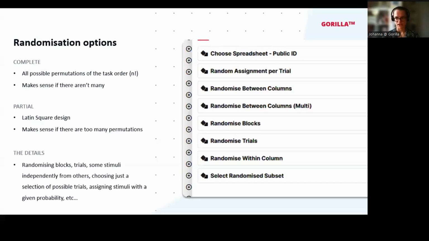Now, on the right-hand side of the screen, you can see the different randomization components. These are specific to our task builder, but we're going to have a look at those one by one and see what exactly those randomization components do and how you can use them for your task.